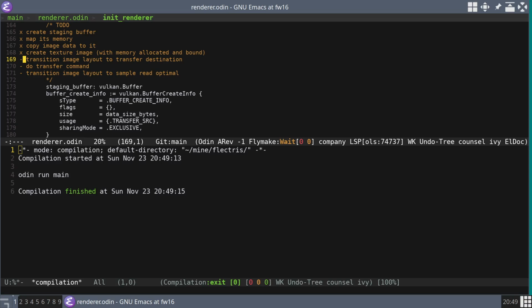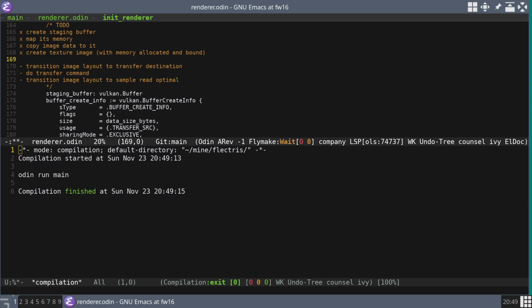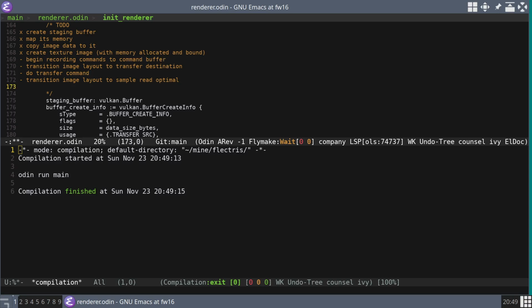Transition image layout to transfer destination. Do the transfer command. Which actually I think in here means we need to do something like begin recording commands to command buffer. And then down here, end recording commands to command buffer and submit.